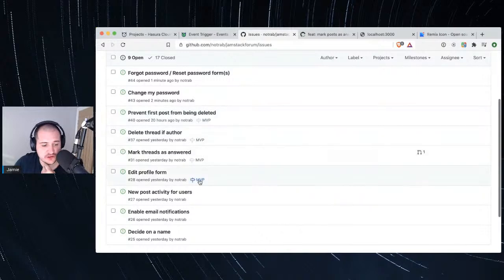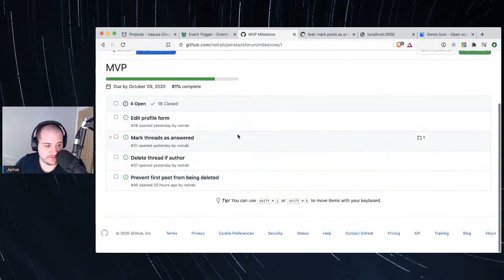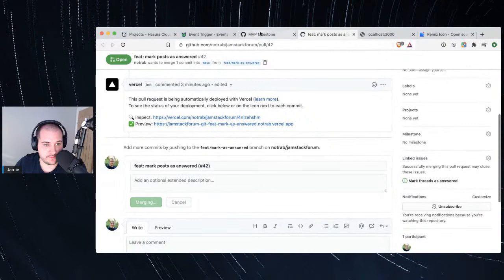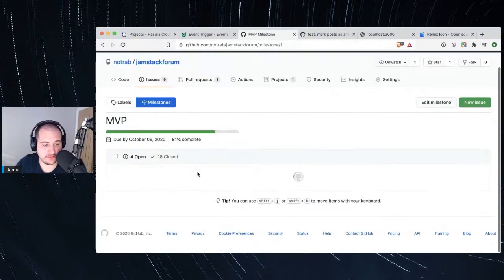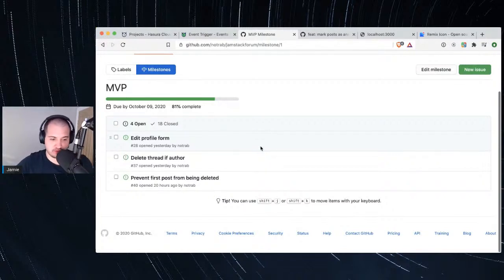So we've got a few more issues. If we have a look at MVP, see what we've done already. We've got 4 open. This answered one can be merged. So we've got 3 remaining issues to do for the MVP, where it's pretty much got everything we need, I think, for a forum. We can create threads, reply to threads, update posts, mark them as locked, and what have you.